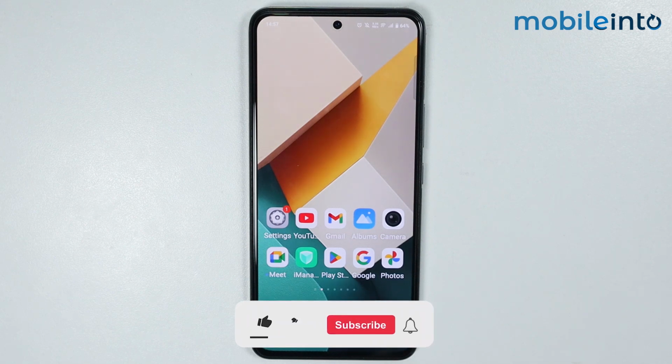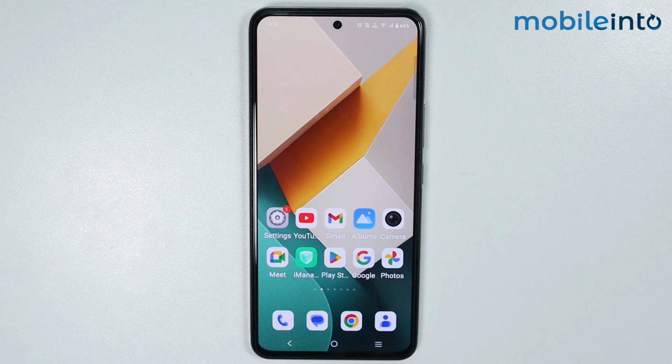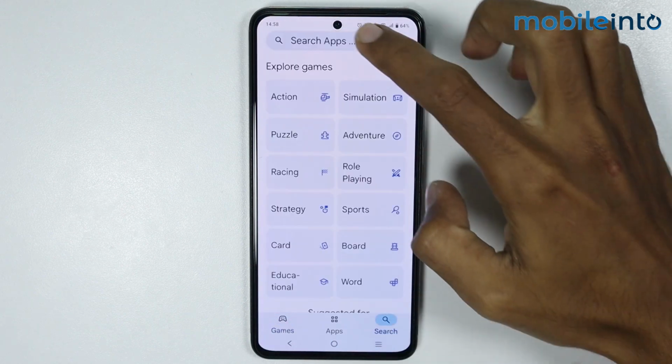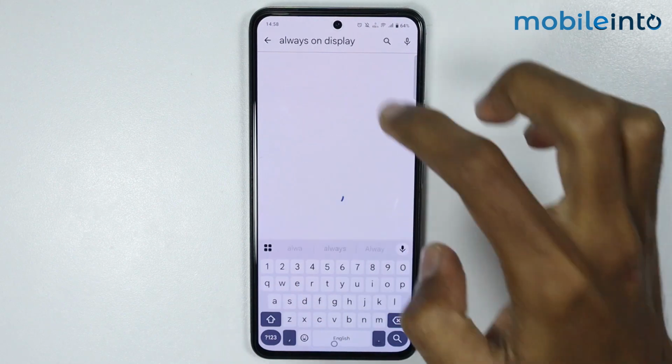So in this video we will see how to enable always on display on unsupported Vivo phones. Now the always on display feature is available on most Vivo phones which have an OLED or AMOLED screen. But if your smartphone screen is made up of IPS technology and it does not support always on display, and if you want to enable always on display on your smartphone, then just open the Play Store app on your smartphone. Now in the search bar, just search always on display.